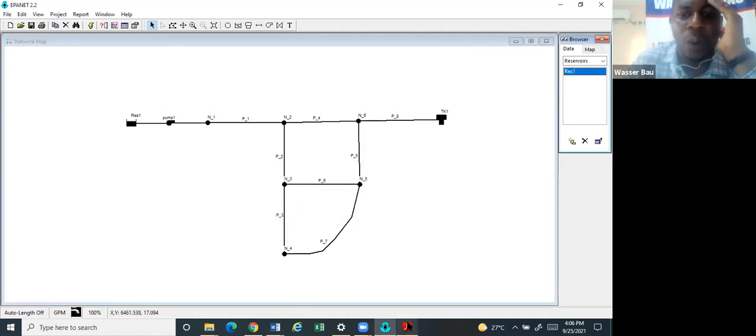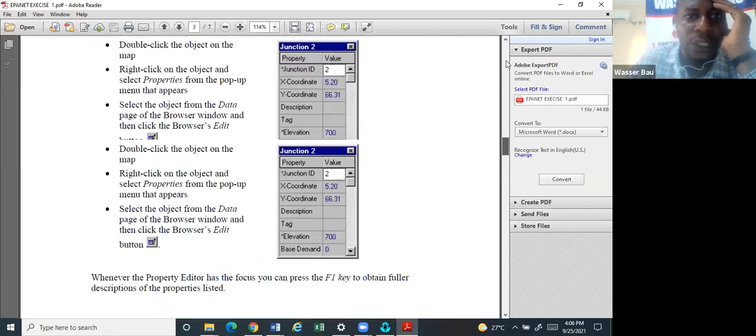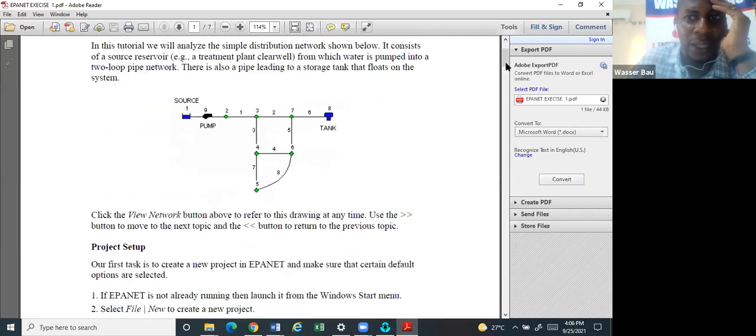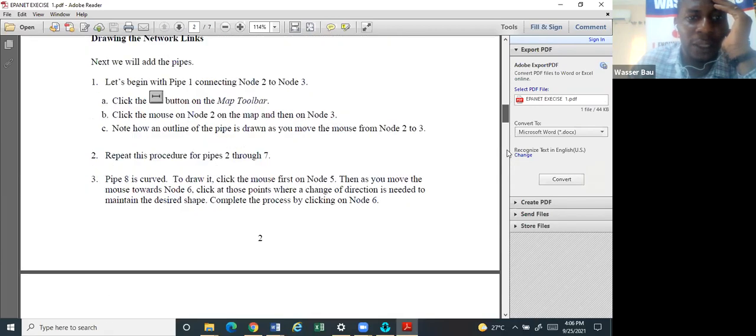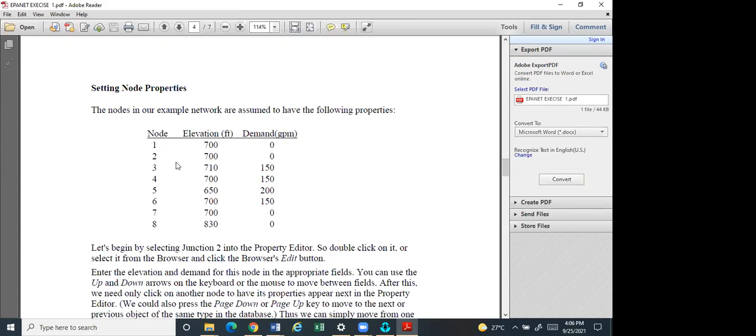So I'm working based on this drawing we're using. This is node 1. Node 1 is the reservoir, and the elevation of the reservoir is 700. So you double click, and then under the total head, you put 700. Mine is showing NA.